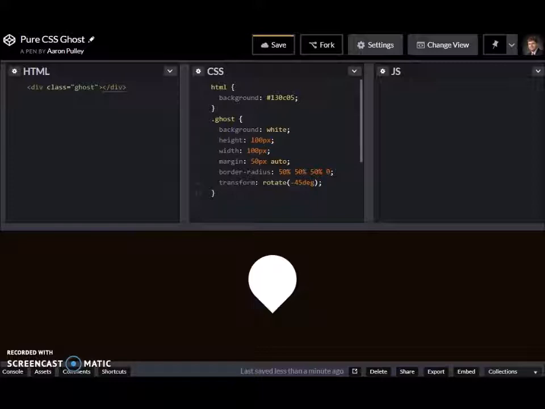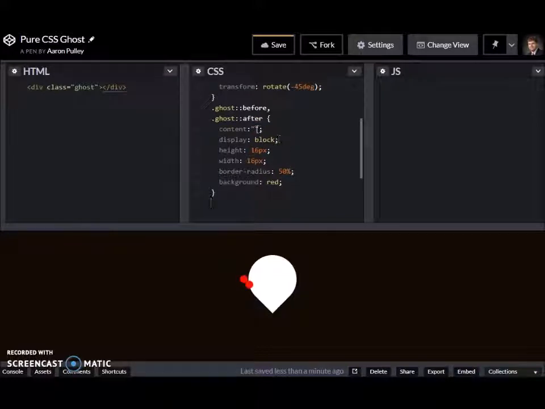Now we still need to do the eyes. So we're going to use before and after pseudo elements for that. We've used an empty string for content to make sure they show up. Display set to block. We've made them 16 by 16 with 50% border radius to turn them into a circle, and color them red to make sure that we can keep track of them.